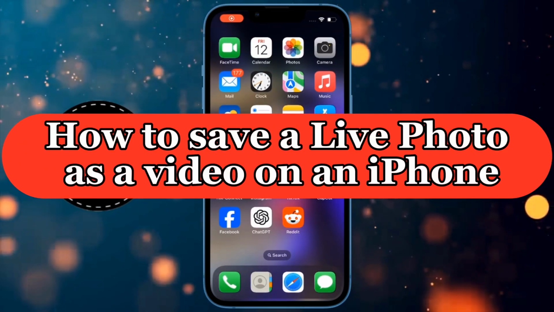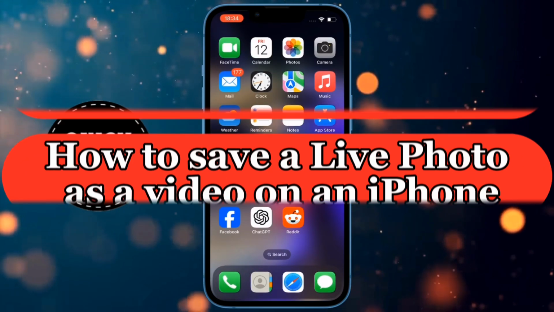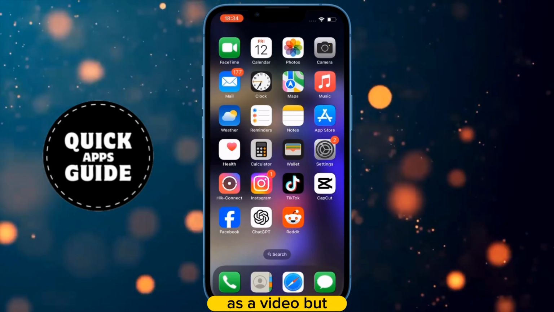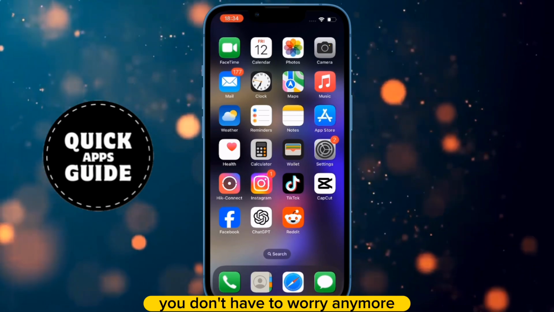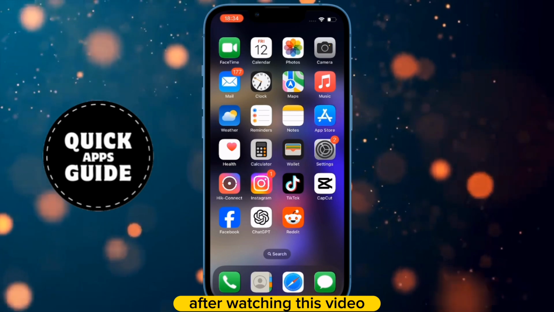Let's learn how to save a live photo as a video on an iPhone. If you want to save your live photo as a video but don't know how, you don't have to worry anymore. After watching this video, you'll know how to do it.